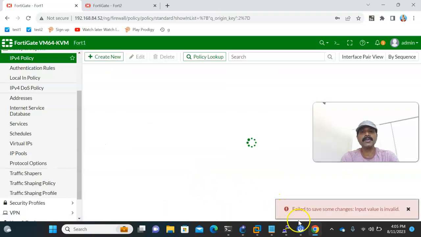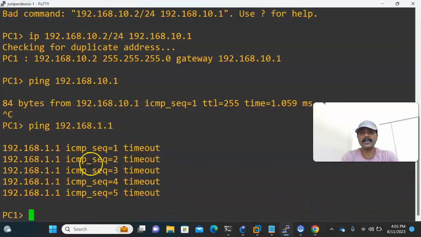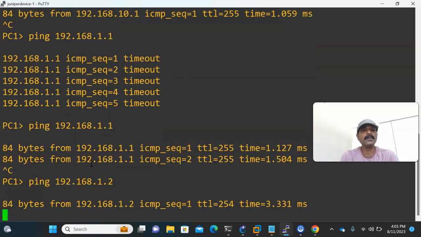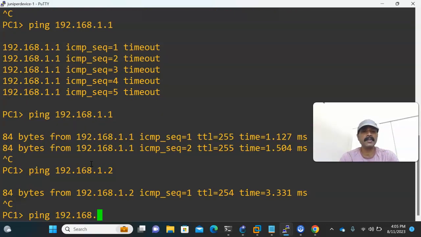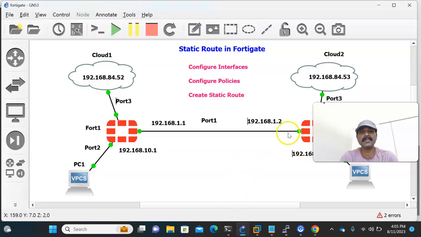So now let us do a ping to the 1.1 interface. Previously I was not able to ping. Now let us check the ping. 1.1 I'm able to reach, and 1.2 I'm able to reach, and how about 20.1? Still I'm not able to reach this particular interface. I'm still able to reach till 1.2. From here I'm able to reach 1.1, 1.2, not this.